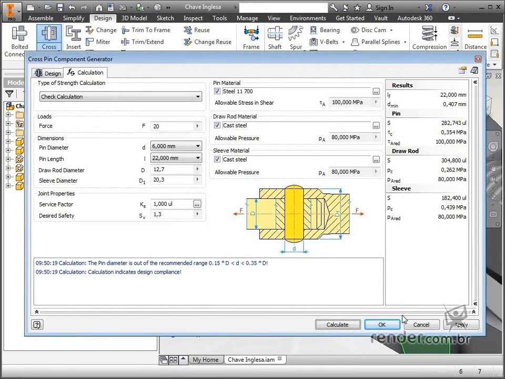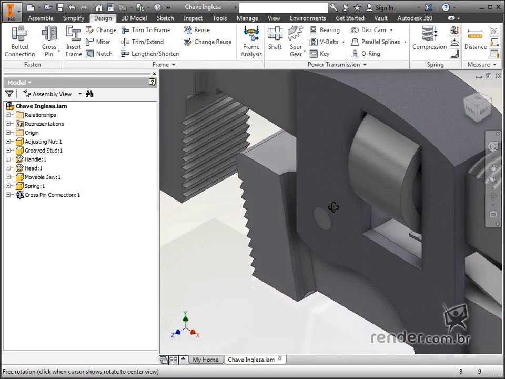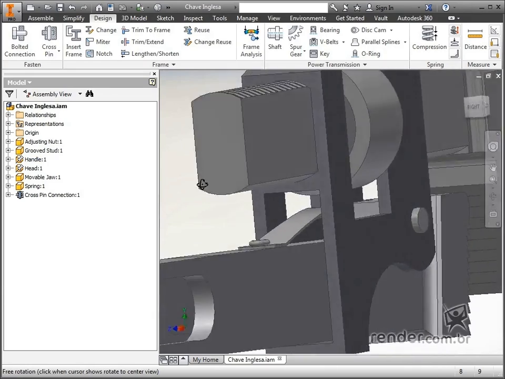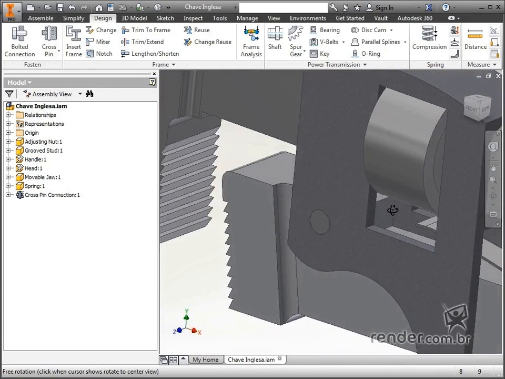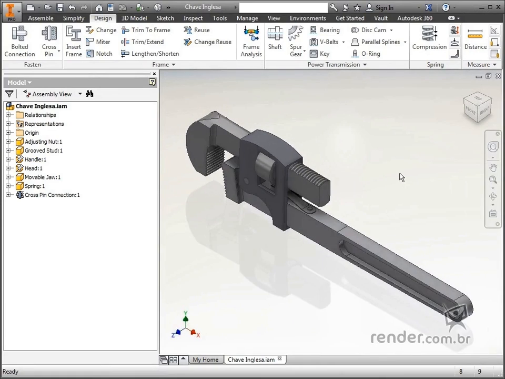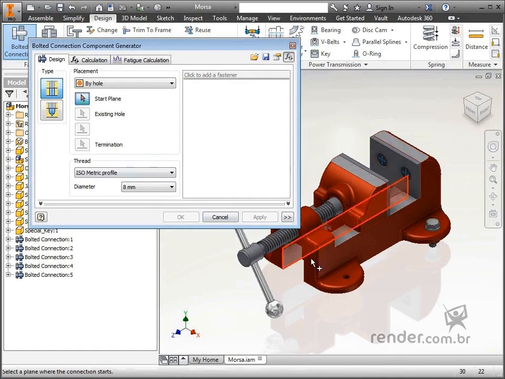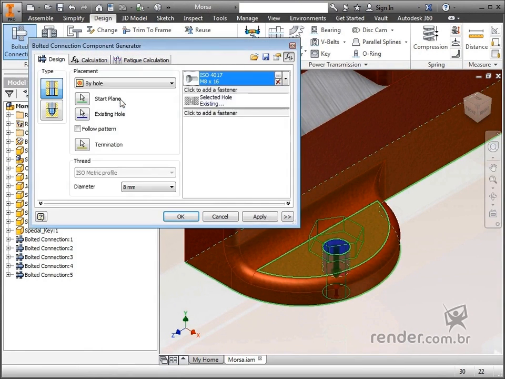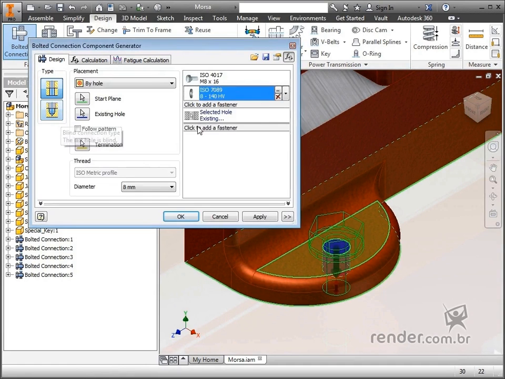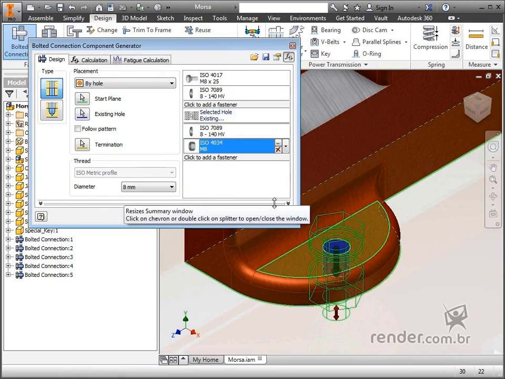In Module 6, let's know and apply the pin creation features. We will know the types of pins and their applications, and also see how to perform the basic calculations for the design of these elements. In Module 7, we will learn the screw creation resources. We will see how to design screwed connections and perform design calculations.